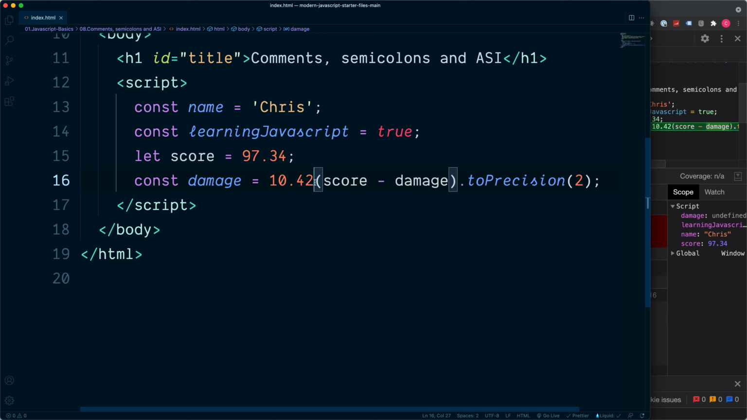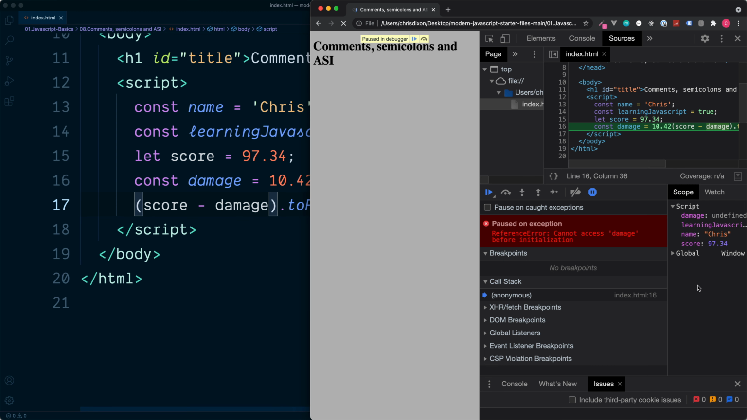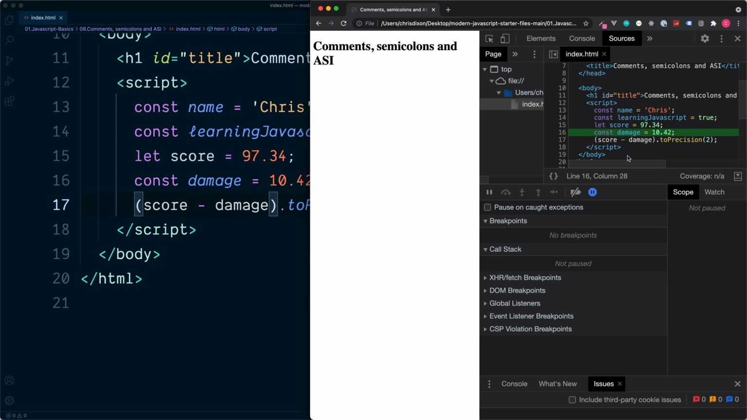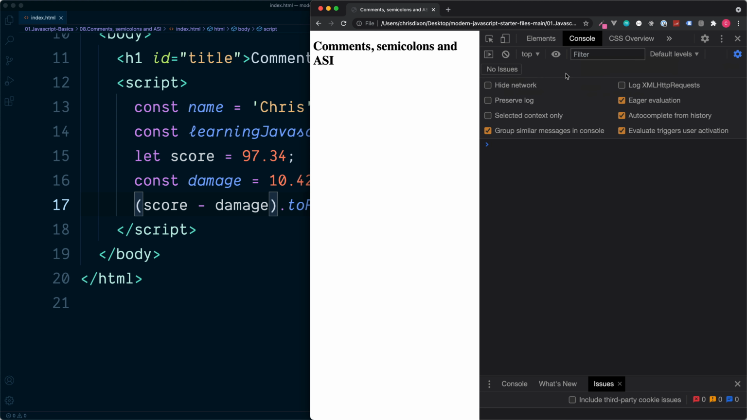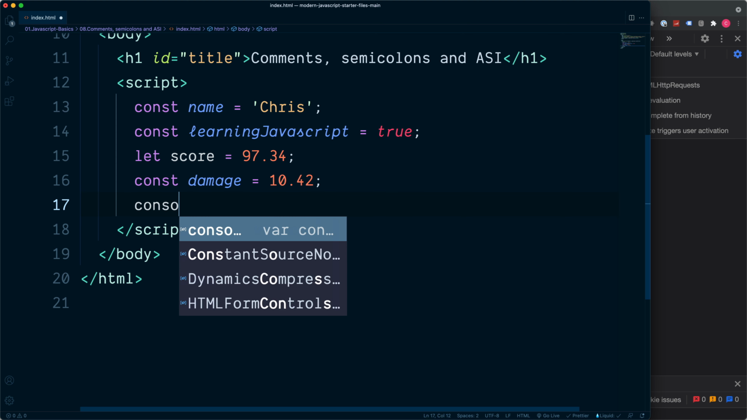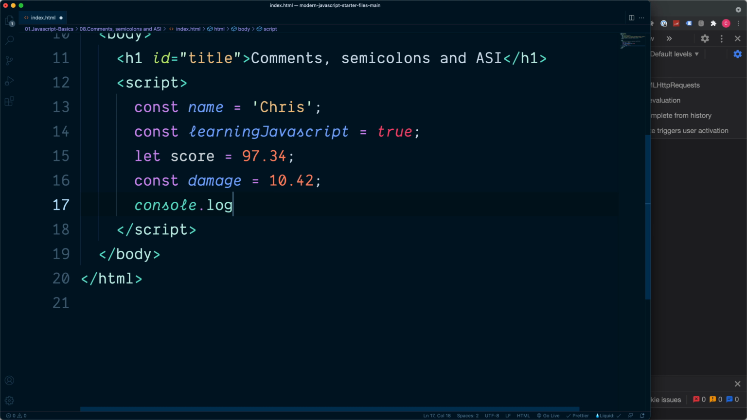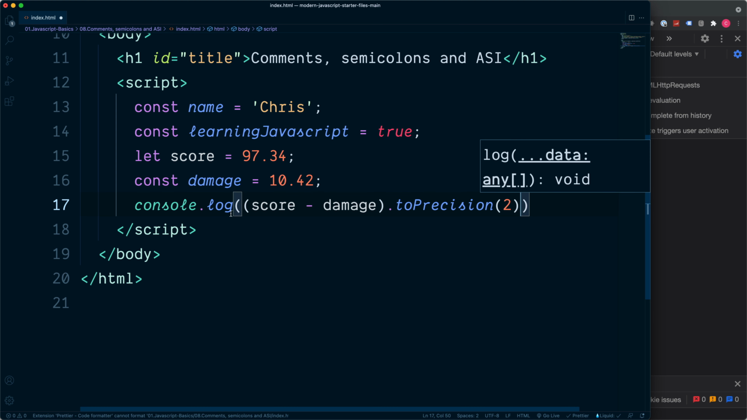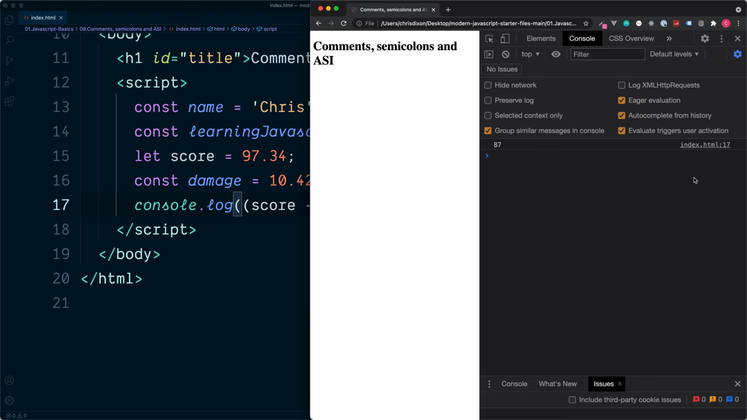So to fix this, as you may expect, we need to separate these with a semicolon. And then if we refresh, this will now get rid of the error and everything is clear in the console. We can also directly see the result of this calculation by cutting out this line of code, creating a console log and pasting this back inside. Save this and refresh the browser, and our value has now been rounded to 2 decimal places.